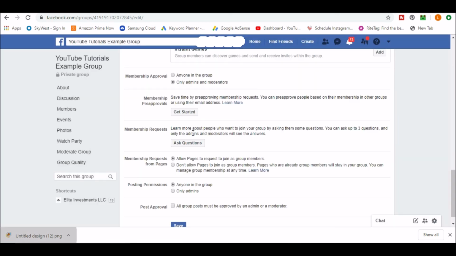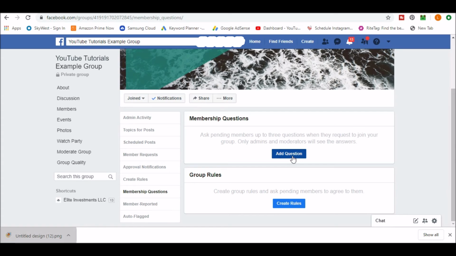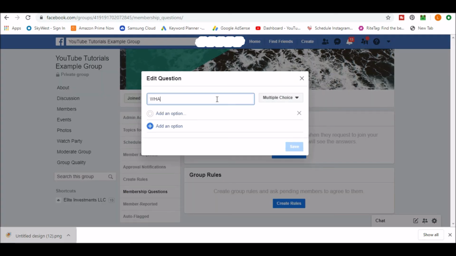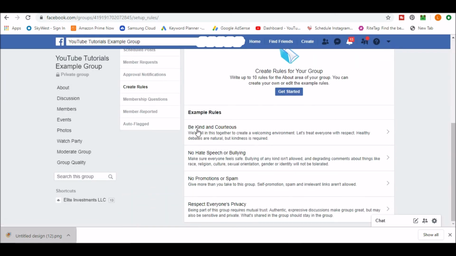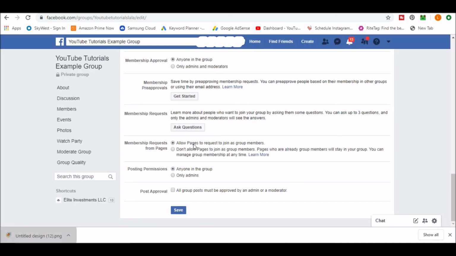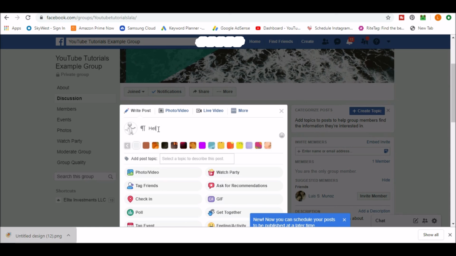For even more security, you can have potential members ask questions they need to answer in order to join. You simply input the question and choose the type of answer that is given. Also, you can create group rules that regulate courtesy within your group. You can also allow membership requests from pages. When you want to post, you simply type it here and type your post and click Post.